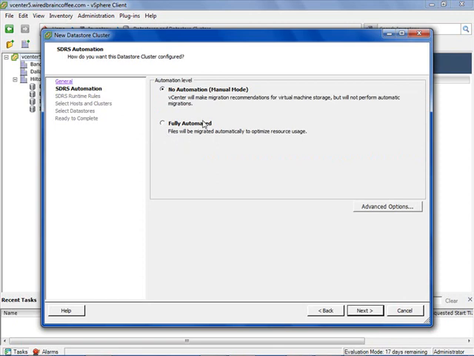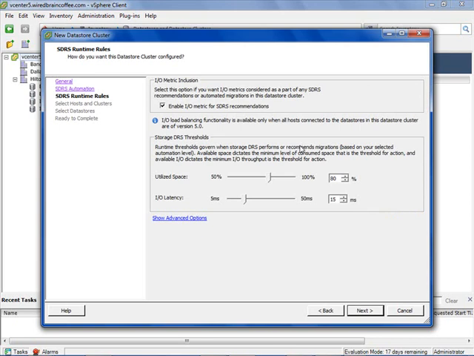So first off, do we want SDRS to be in manual mode and just make migration recommendations for us? Or do we want it to be fully automated and automatically migrate virtual machine storage from one data store to another? And this is the same type of question you get when you implement DRS, where you have manual mode, partially automated, and fully automated. So in our case, let's be aggressive here. Let's say we want to implement fully automated Storage DRS. I'll say Next.